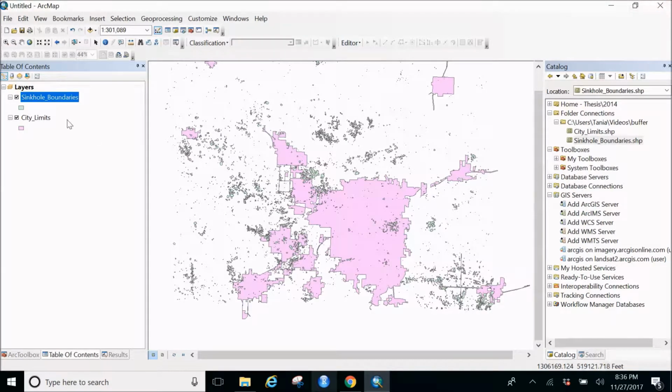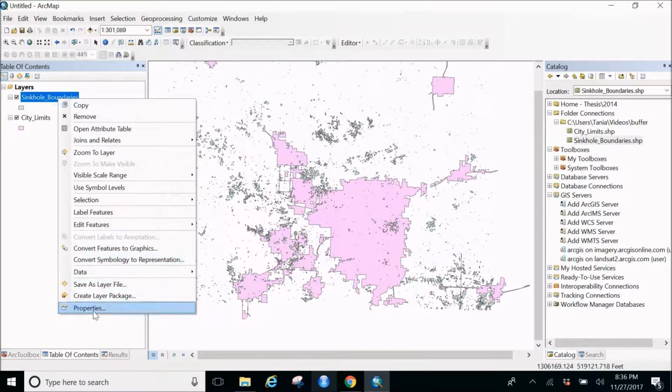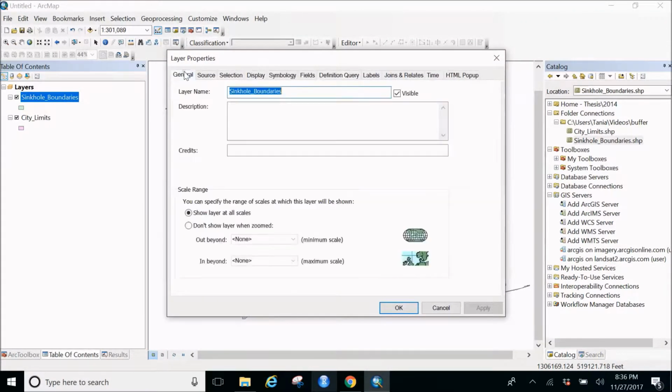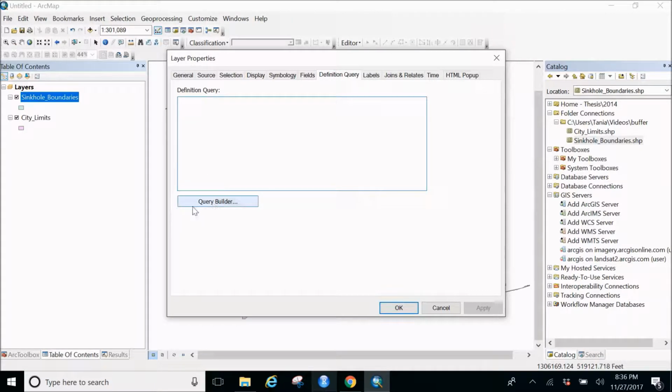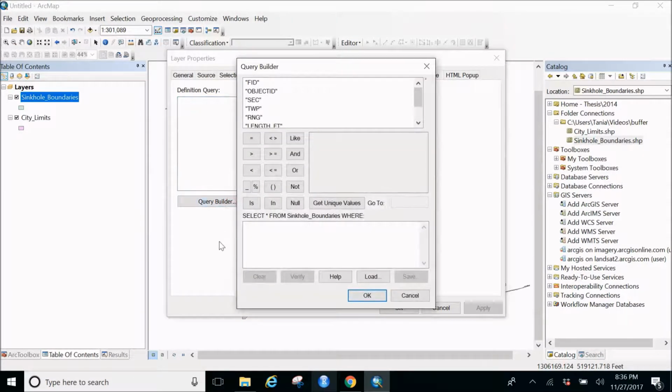We'll close this. What we are going to do is go to the properties of the sinkhole boundaries. There you have the tabs, General, Source, and so on. We go to the definition query. Here we have an option called query builder. Click on that. Then you have an option of selecting the length. Let's first go with the length. Double click on that, and it comes into your workspace. The workspace shows select star from sinkhole boundaries where. We just have to give the condition. The rest of the command is already given.